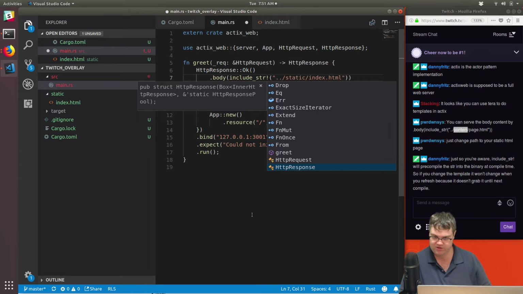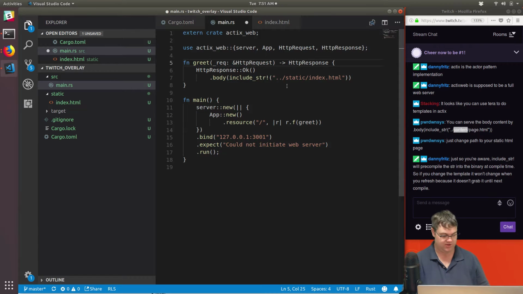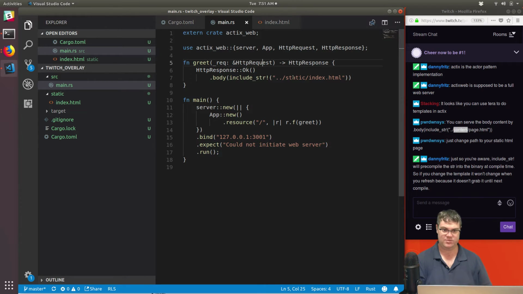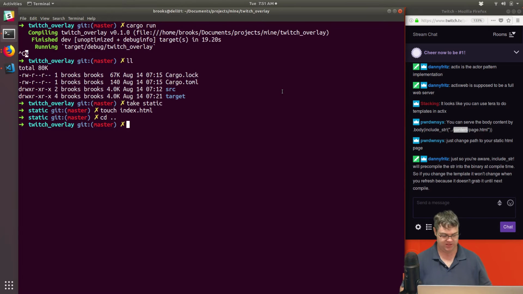Just so you're aware, include_str will pre-compile the string into a binary at compile time. So if you change the template, it won't change when you refresh because it doesn't grab it until the next compile. So I've got a full compile if I change the code. Okay, so it does need to do dot. Is that because it's in main.rs? When I compile, I foresee some interesting potential problems because of where my executable might be compared to where index.html would be. But for right now, that claims it's working. Let's try recompiling.